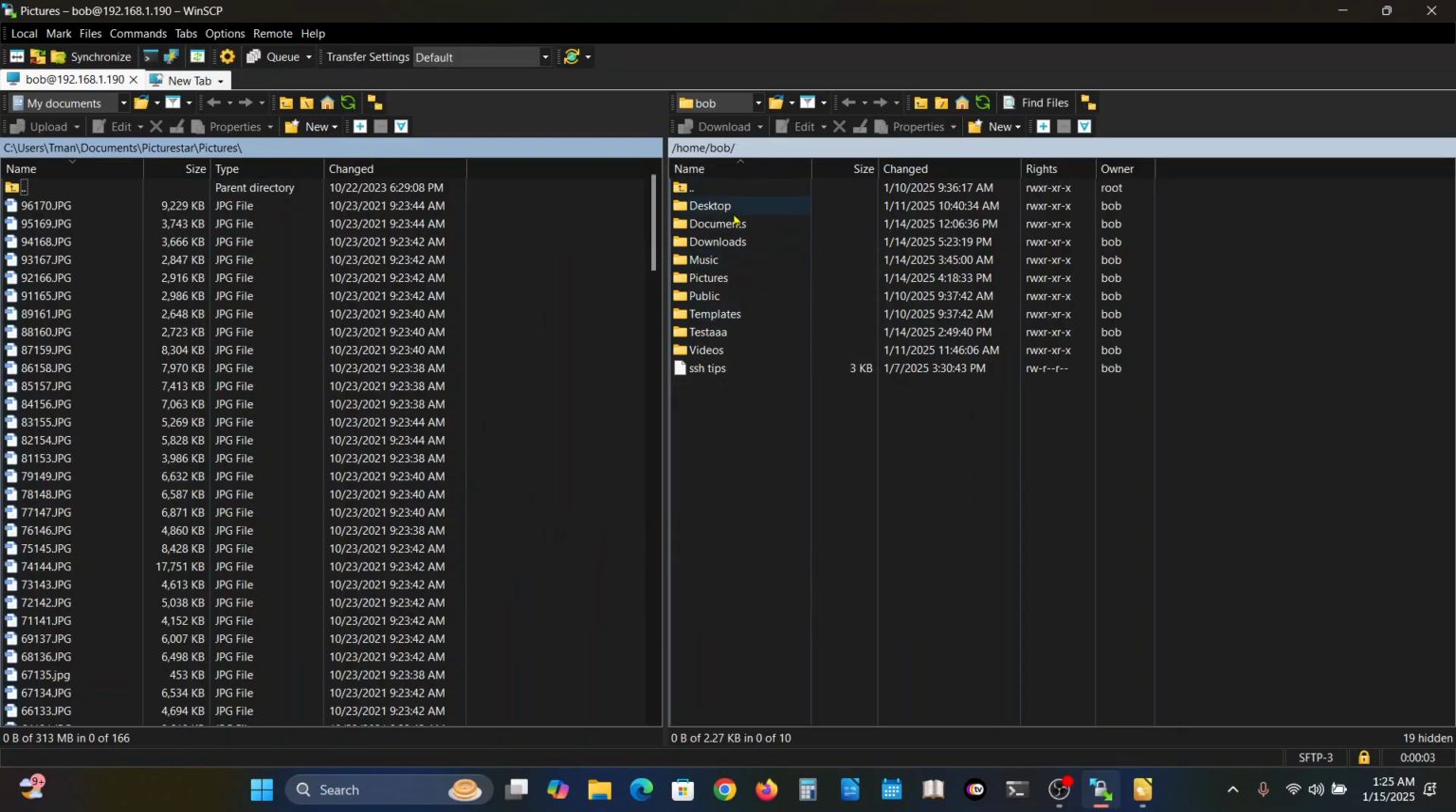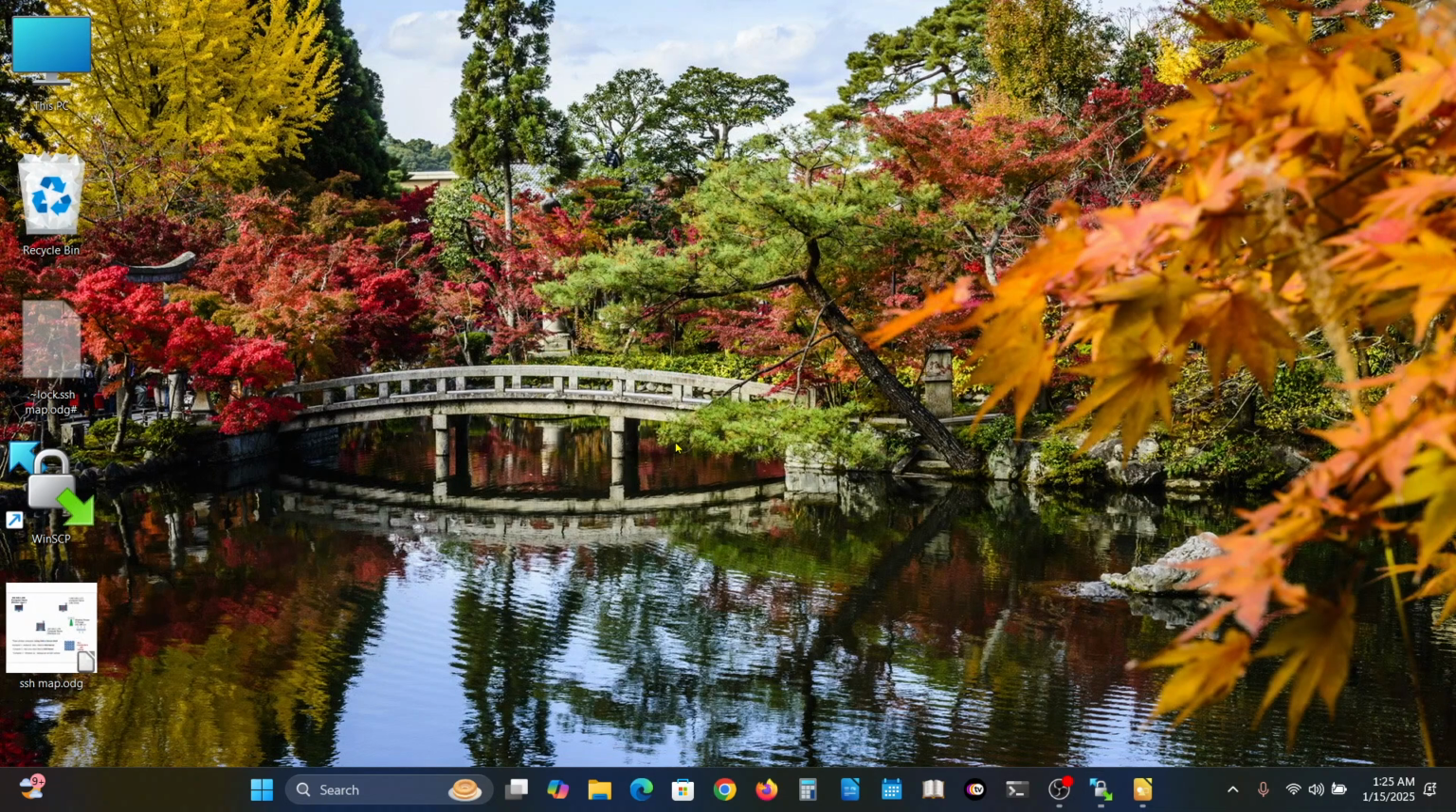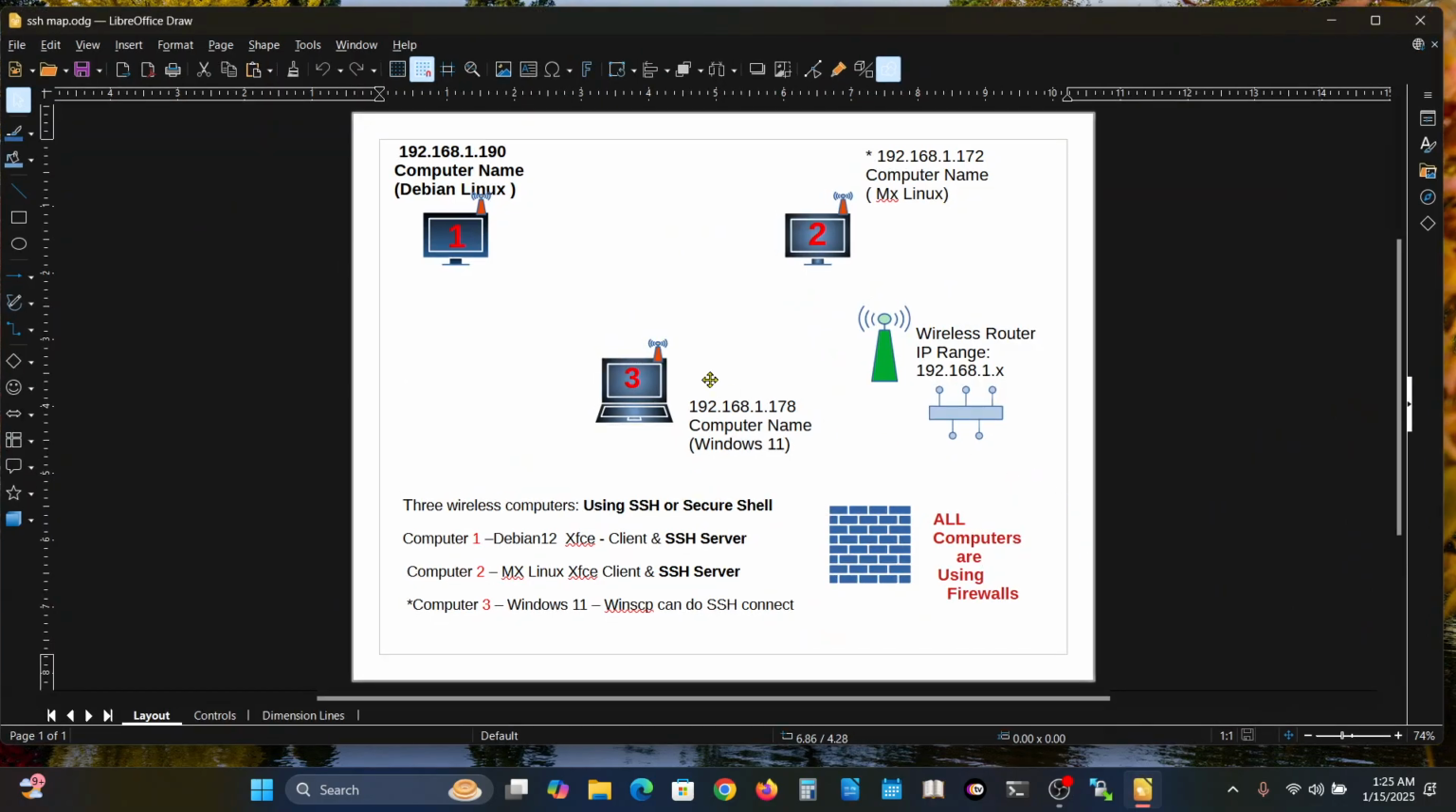I'm logged into Bob. The same way I was doing that a couple of minutes ago, I can open these folders and do drag and drops. All right, now you understand a little bit about that interface. It's quite fast, and I do not have SAMBA installed. But I do have the authority to transfer files on my local network to these computers on this drawing.